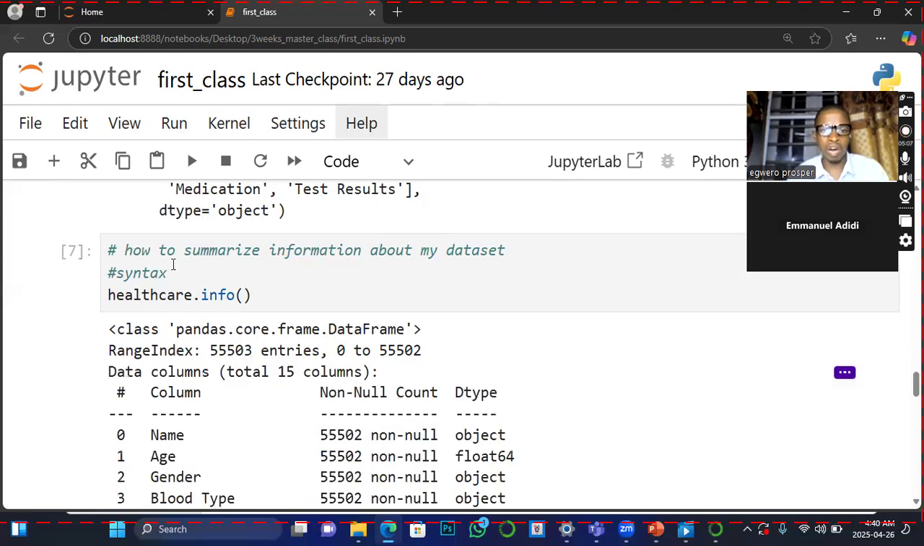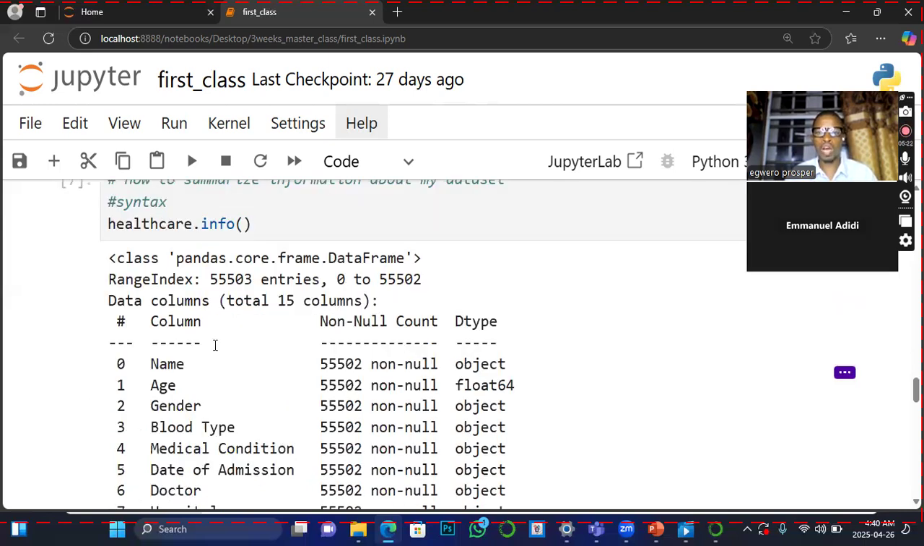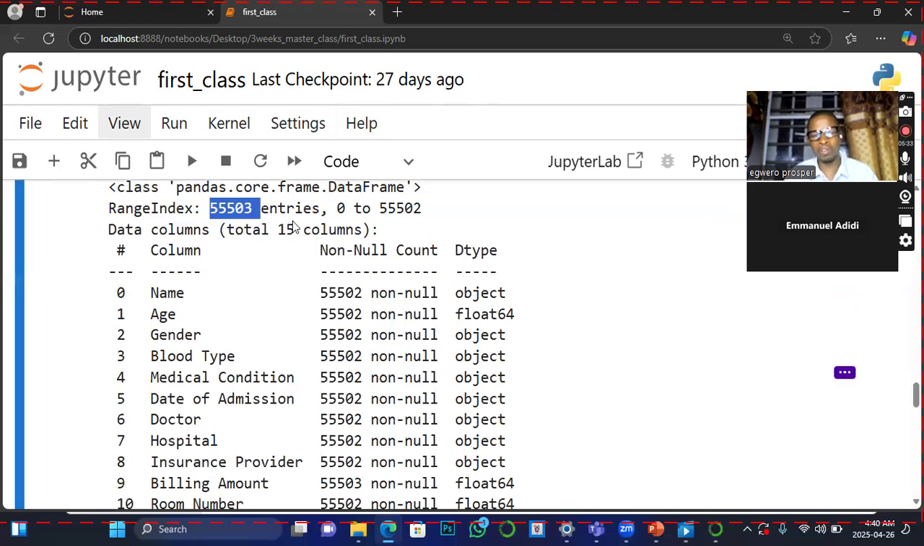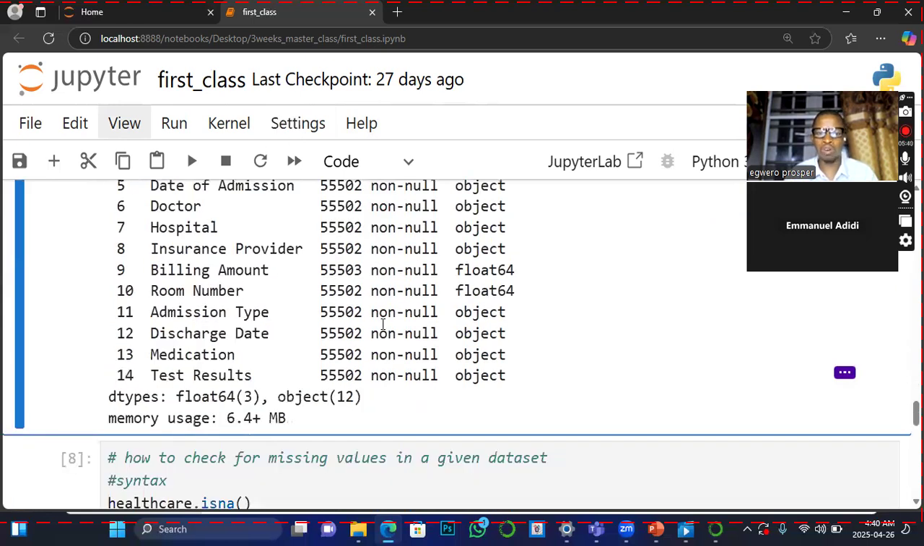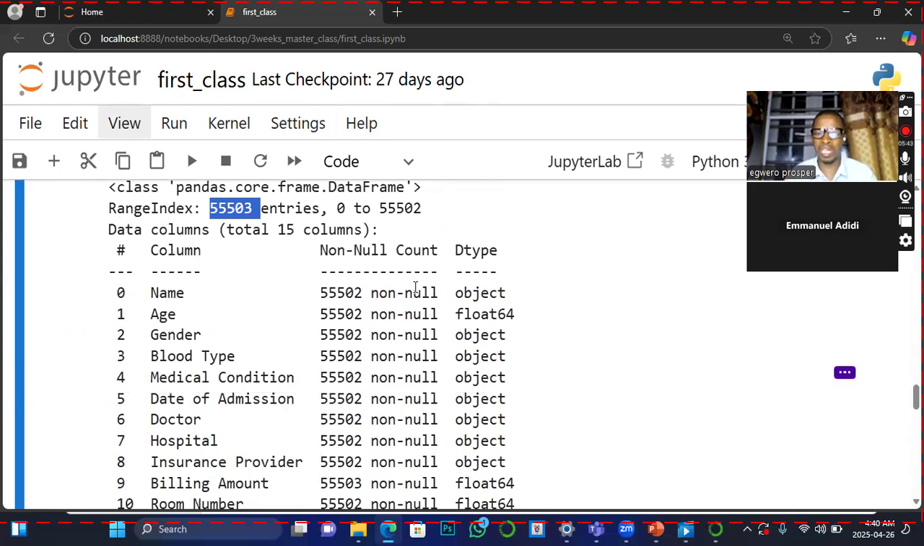Now, here we did how to summarize information about our data set. I also pointed out that this is very essential to us because it helps us to have comprehensive information about our data set. This is where it's telling us the total number of records. This is where it's telling us the total number of columns, and of course, listing out all the headers and also analyzing the various data types under each of these headers. That is what we did.